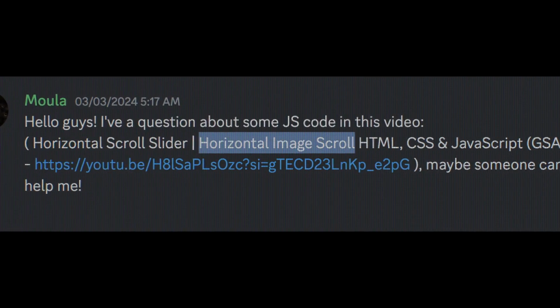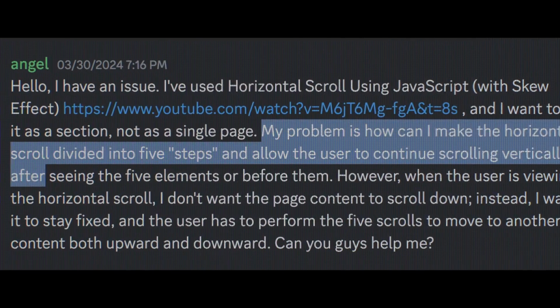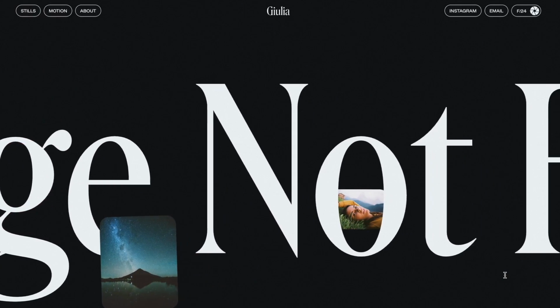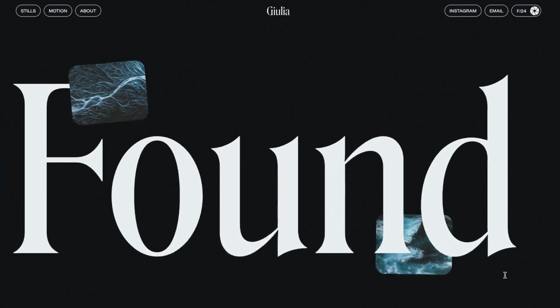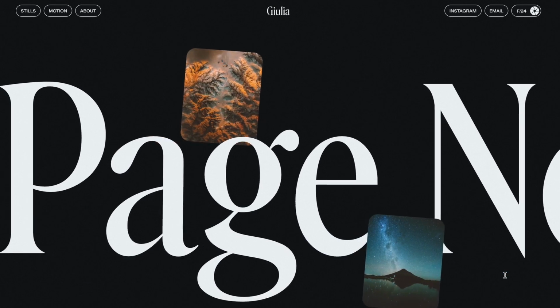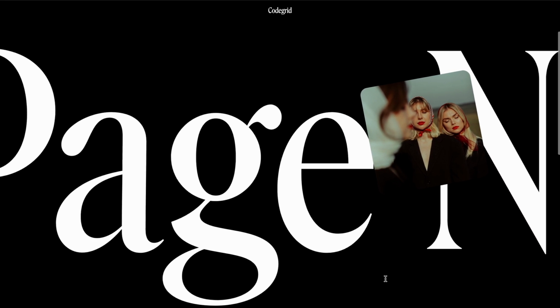I've seen that many people encounter difficulties when trying to add horizontal scrolling to their websites. This inspired me to create a video after finding this cool animated 404 page that not only scrolled horizontally but also featured captivating parallax effects on its images. So I dedicated some time to recreate the scroll animations using ScrollTrigger and GSAP.